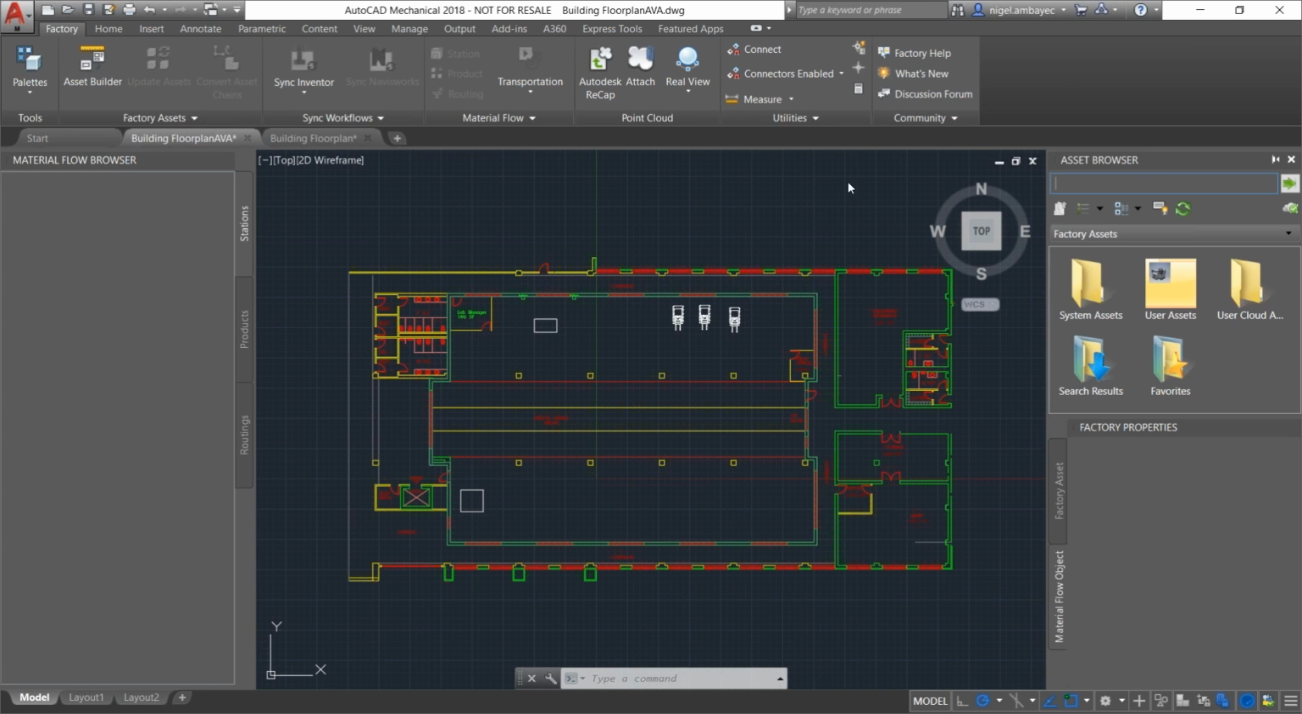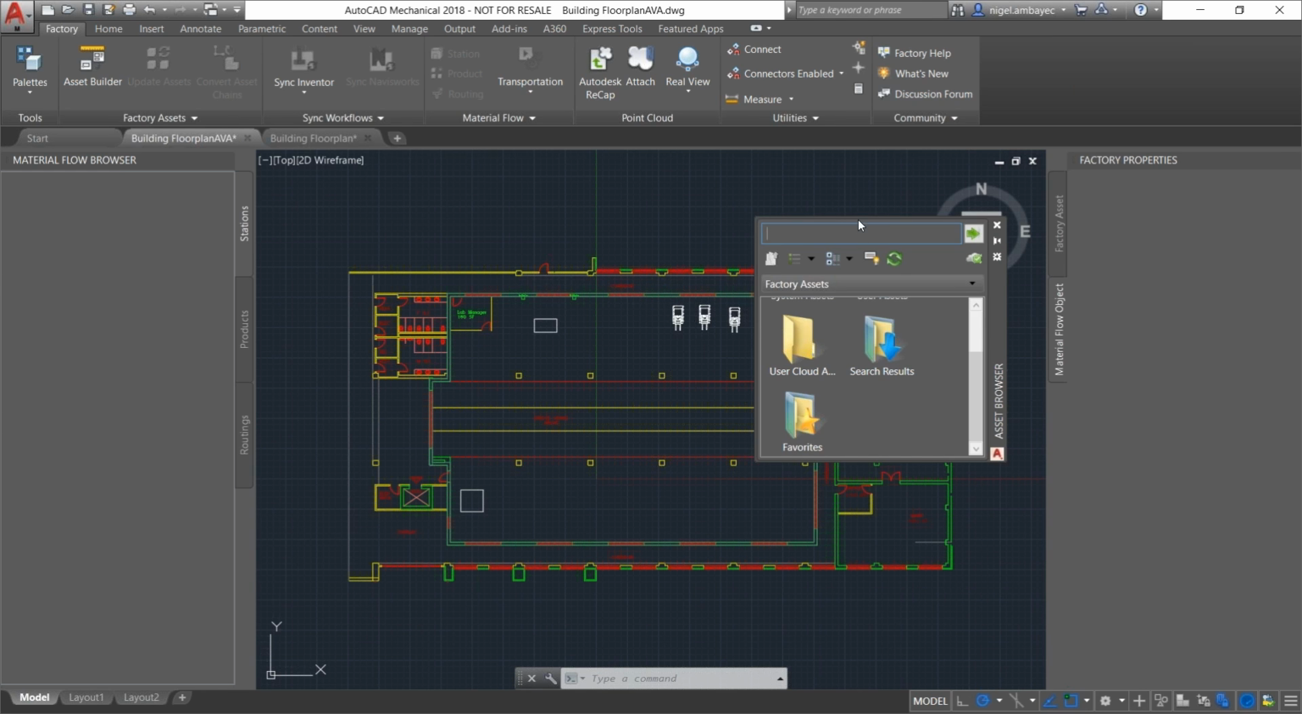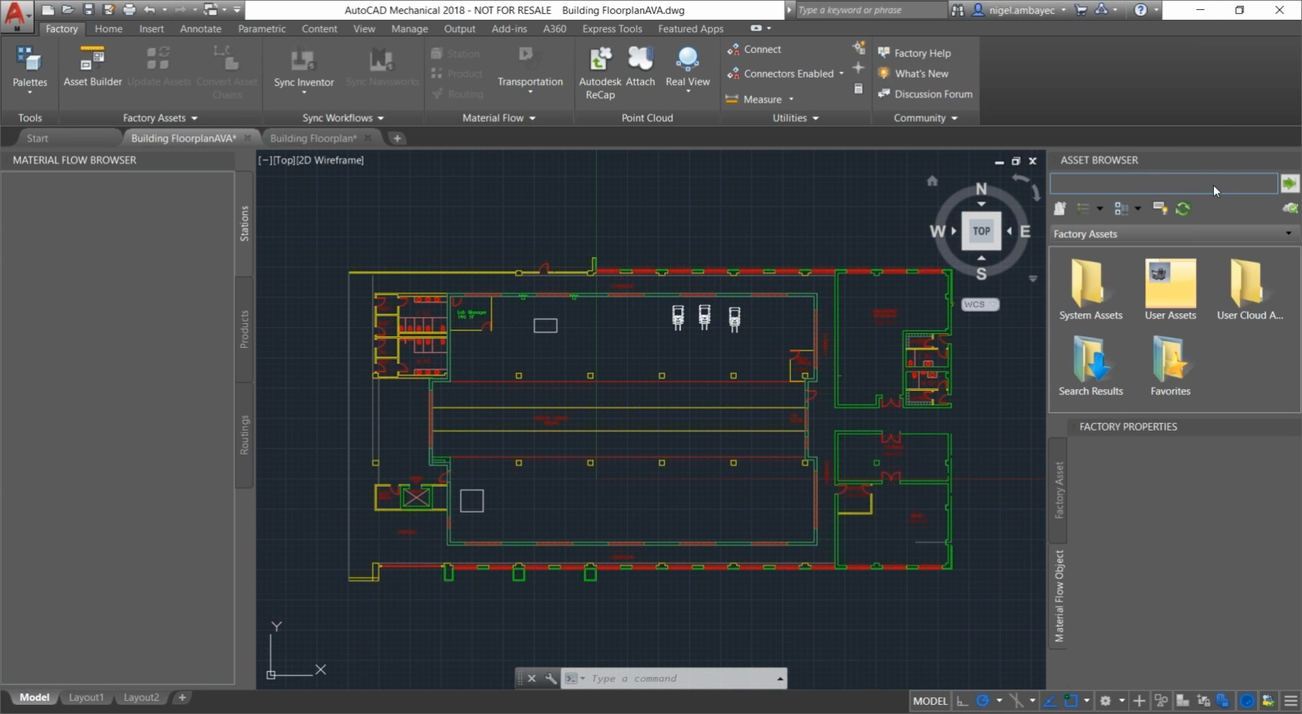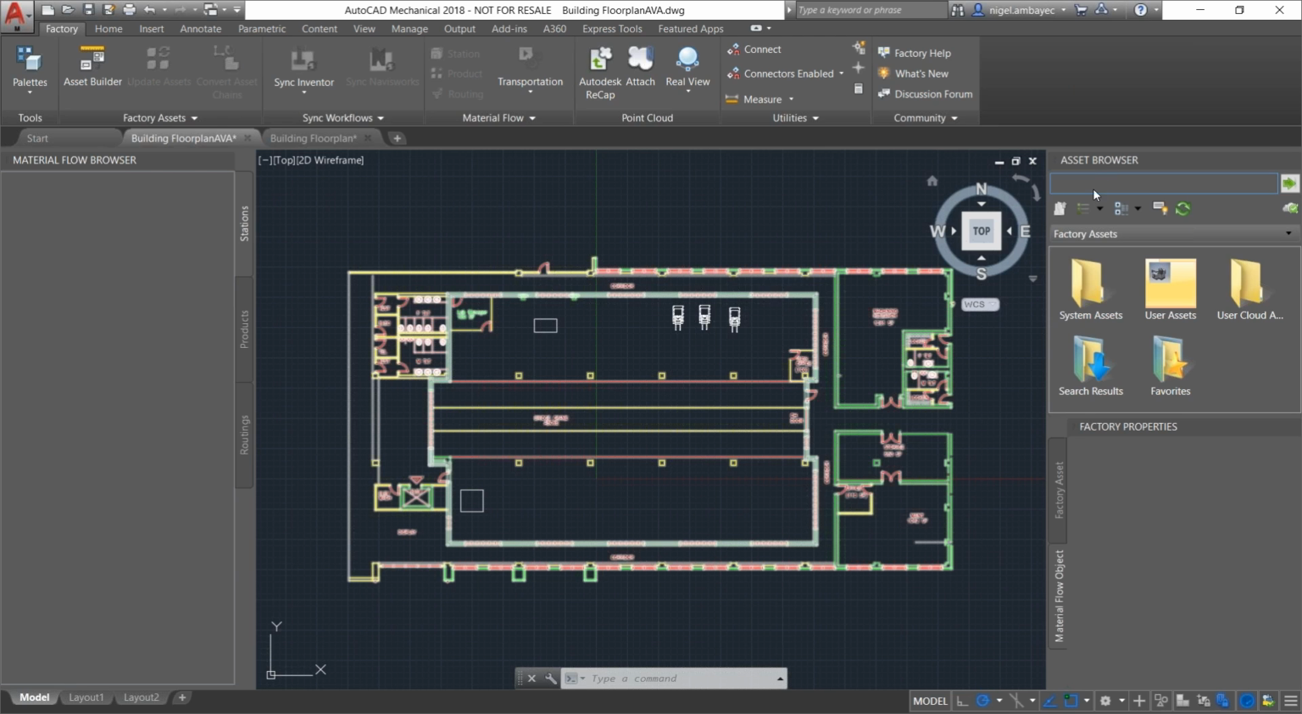But here's my asset browser. You can undock this and dock this as you wish. I'm just going to dock this if it will let me over here. Maybe not. There you go. Cool. So this is the asset browser.